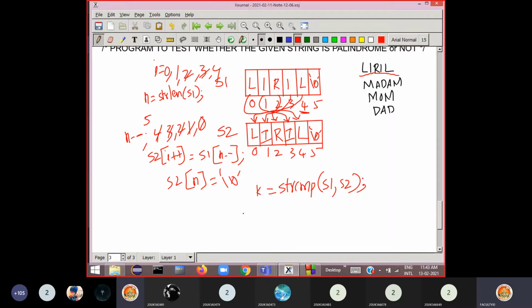Then you test here. If k is equal to 0, then you confirm that it is a palindrome, because both are equal means palindrome. Otherwise, else you say it is not a palindrome. So this is one general logic we'll get.